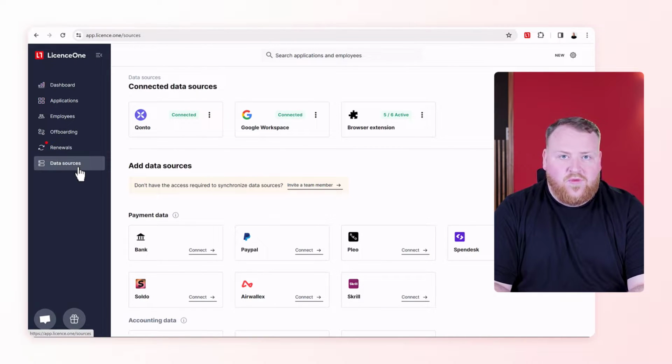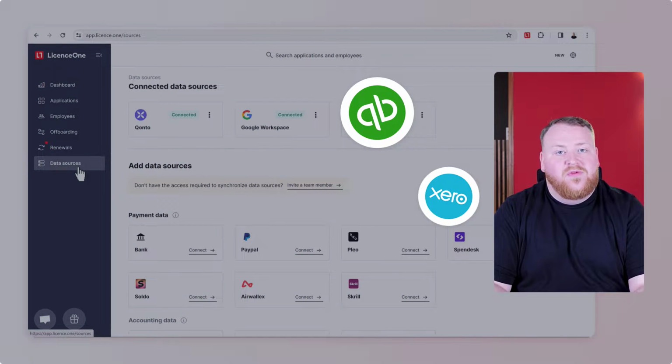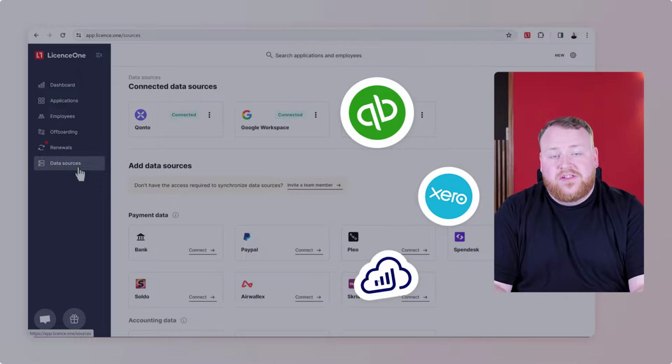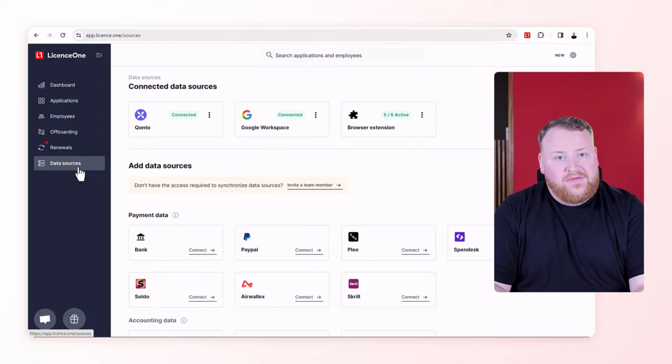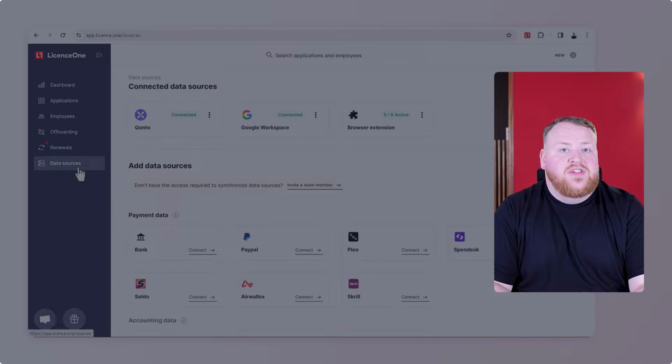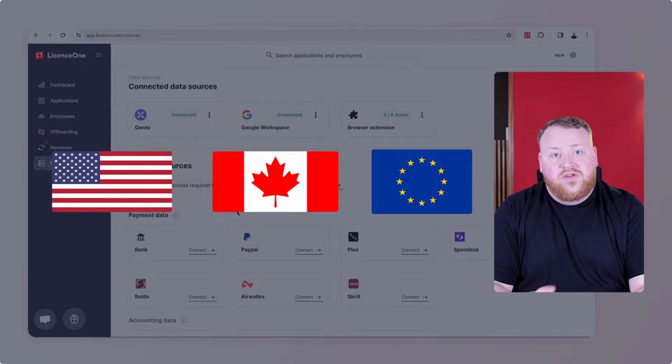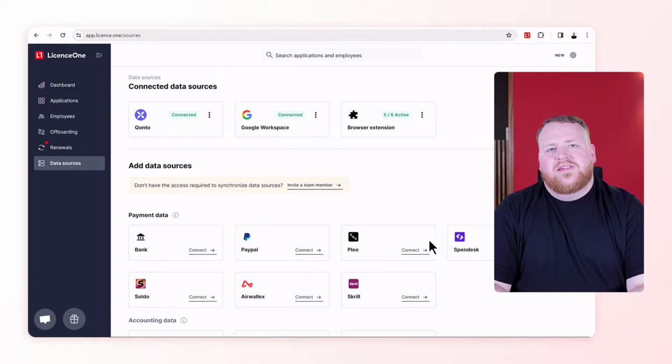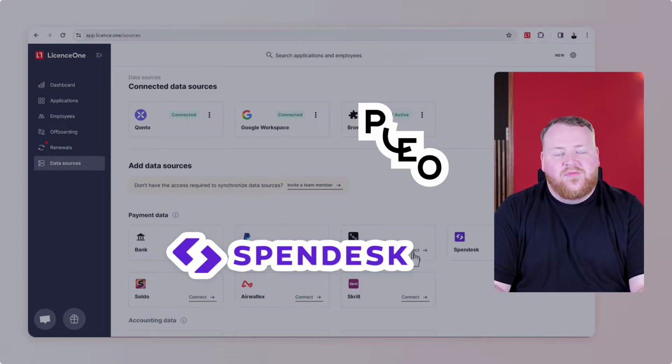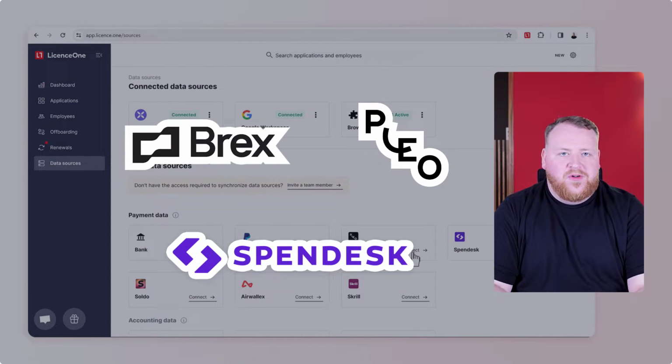So there, what you can synchronize are accounting software: QuickBooks, Xero, Sage, and others are coming soon. Your bank accounts, so we integrate with bank accounts across the US, Canada, and the Eurozone. And you can also integrate your virtual payment card solutions. So things like Pleo, Spendesk, Brex, License One will cover them all.